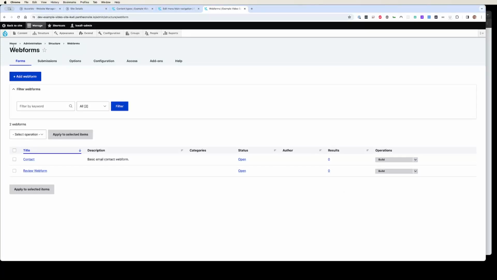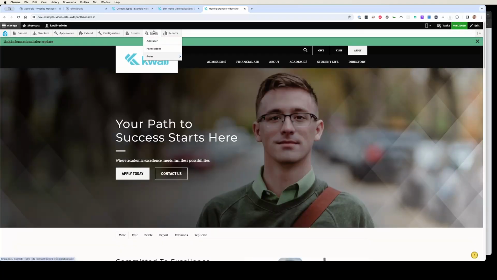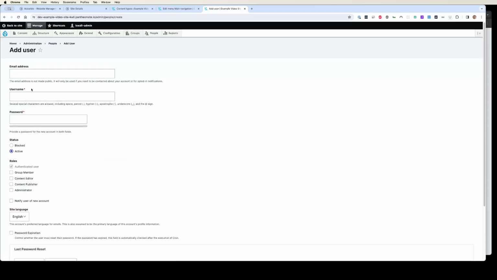The other area that you may want to look at once you've got your site up and live is adding other users. It's probably not just you that needs to work on the site. So in here, you can choose and add users. You could add a user with different roles, which we'll show you in a minute.